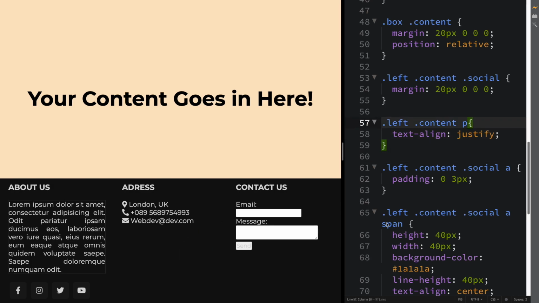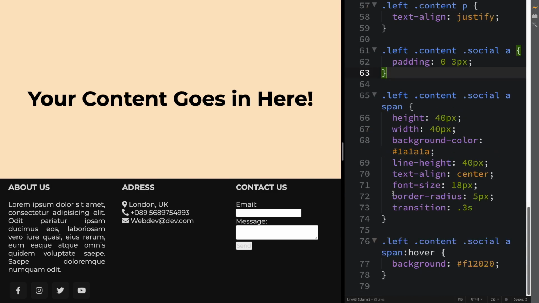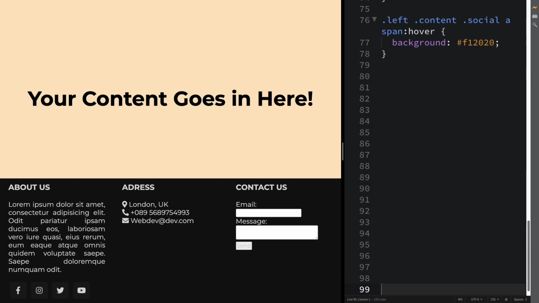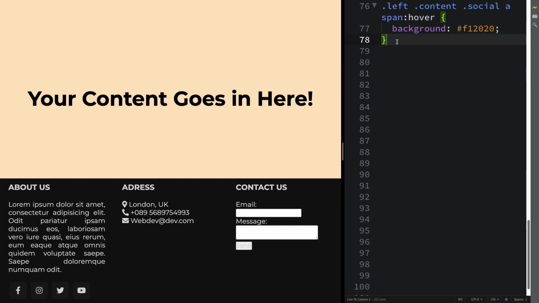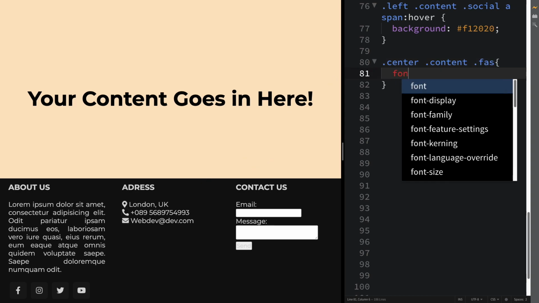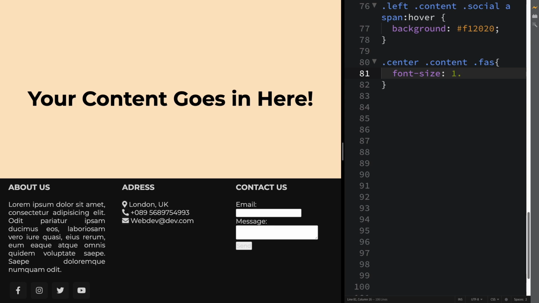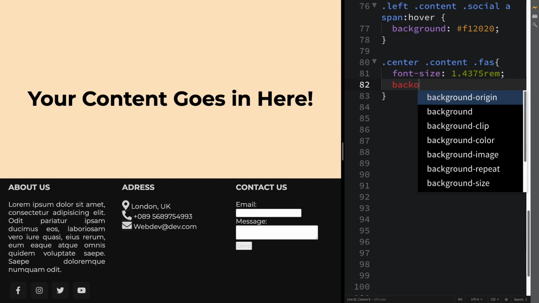All right. From the left box, now we're going to move into the center box. Okay, we have those icons, the localization, phone, and also envelope. So center, content, and fas. This one from Font Awesome. Okay, the font size here, we want that to be 1.4375 or whatever we want.